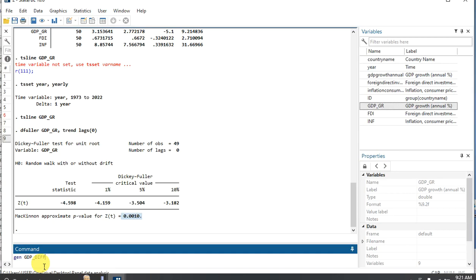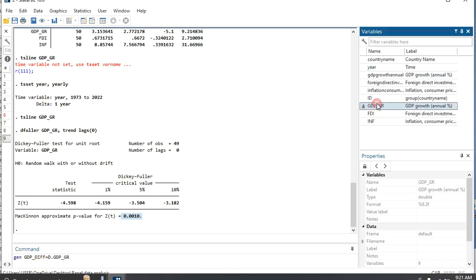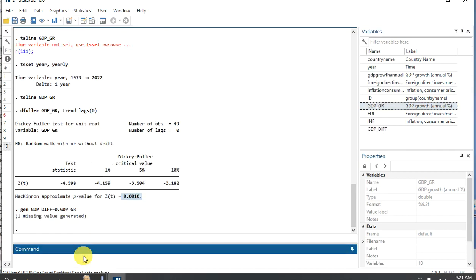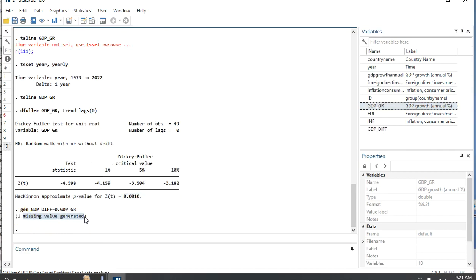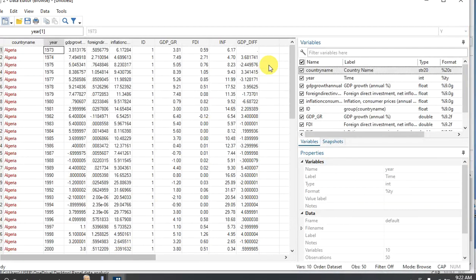Just differencing. I normally like using this. It is equal to d, just to show the differencing, then the original variable, which is that. Then I just press OK. Then you'll be able to see the missing value generated, and the new variable gdp underscore diff has been generated, and you're going to be able to see it here. And if I go back to my data, I'll be able to see that variable at this point. Good.